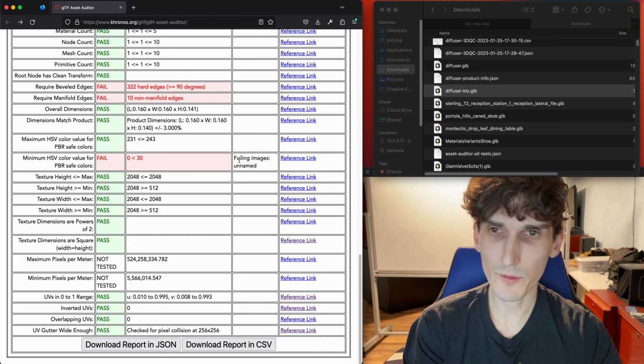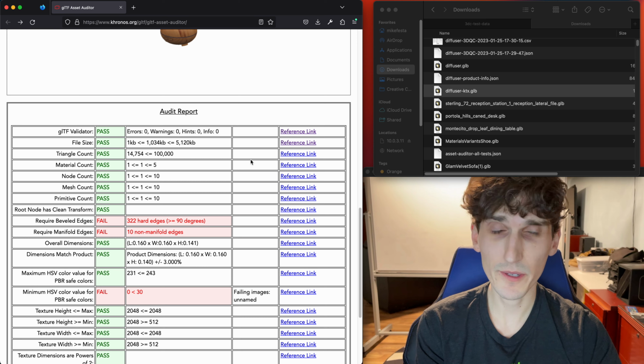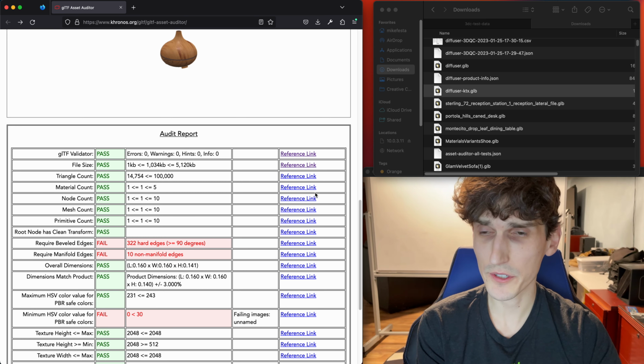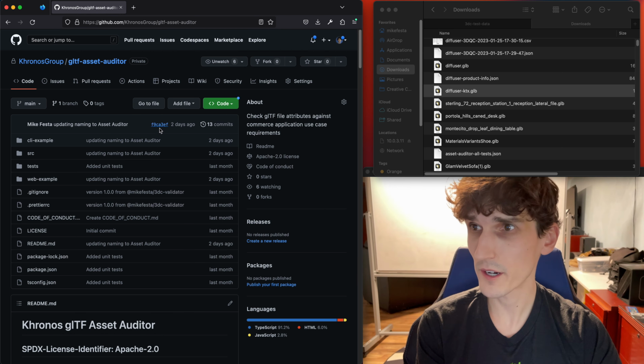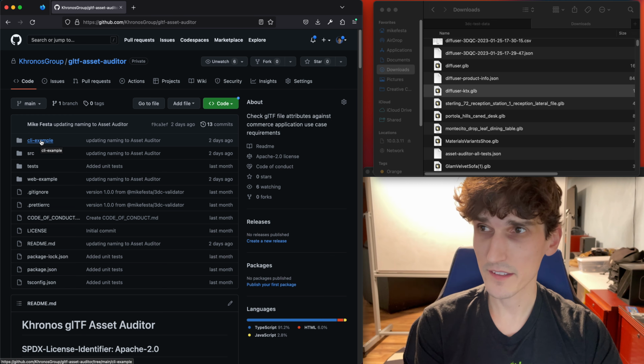This is version 1 of the tool. We're planning on continuing to support it and add new features. If you scroll back up to the top, we can go to the GitHub page where there's the full project. I'm going to do a separate video for the command line interface, and I'll talk more about the code.